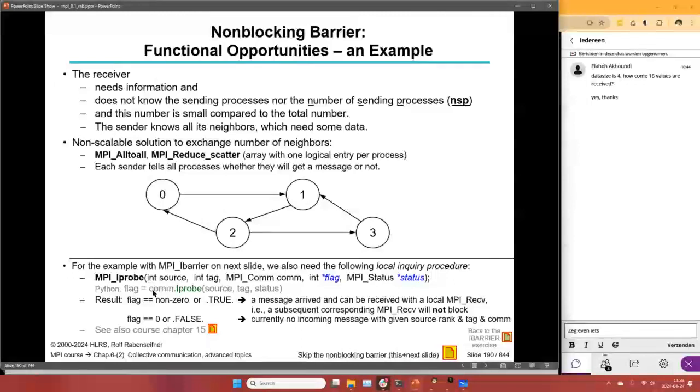Okay, so in that case, what can we do? We could, of course, do an all-to-all, an MPI reduce scatter, or whatever, but basically that would not be particularly efficient. And that is somewhere where we can actually use a couple of things. We can use an MPI barrier. But we also need an MPI probe, and that is basically a way to check whether communication already happened or not.